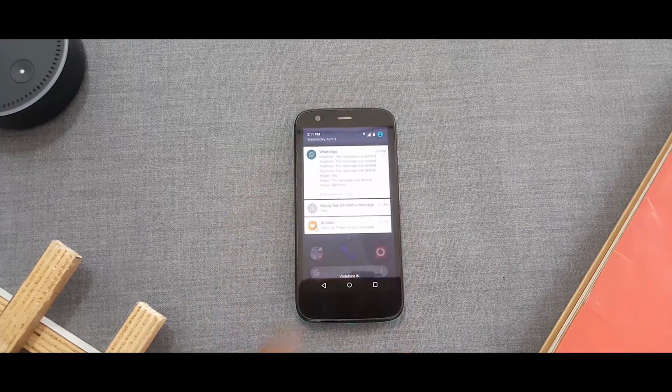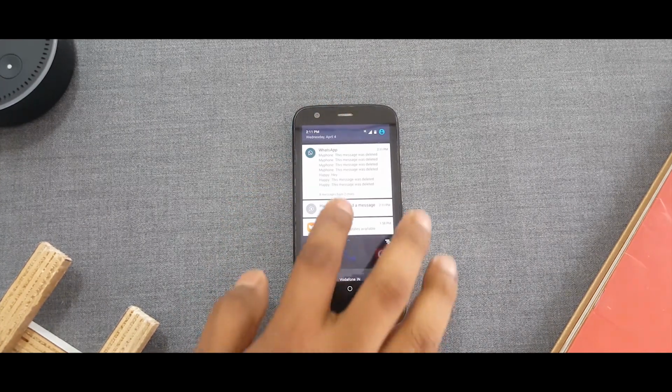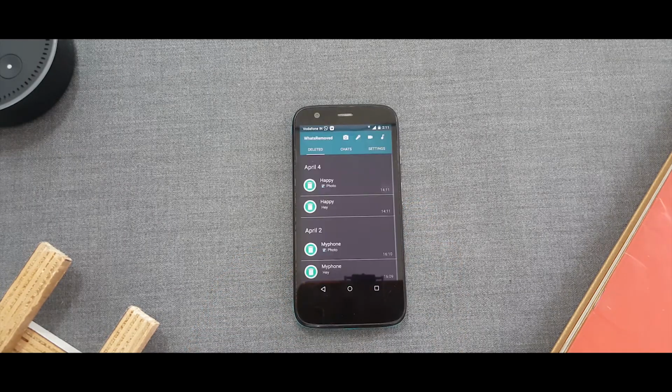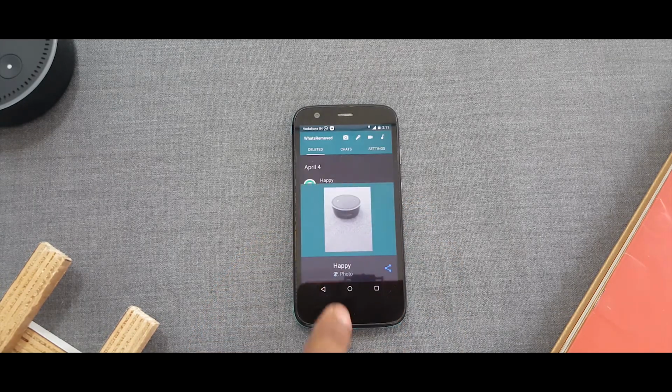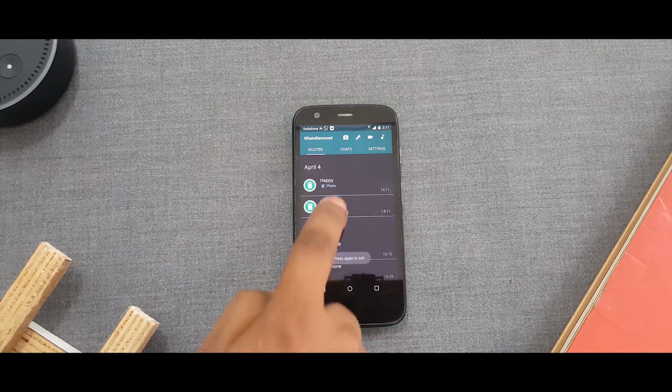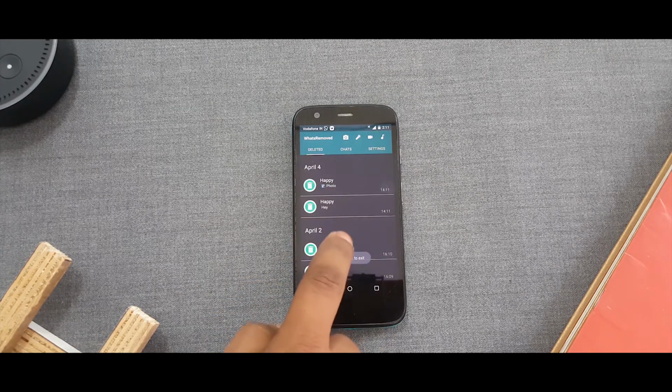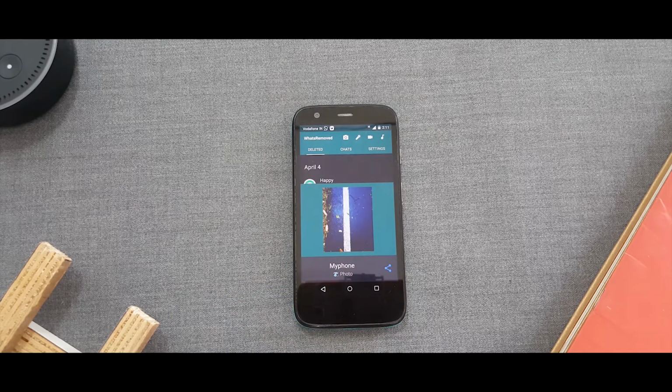Now every time someone deletes a message, the application will automatically save a copy of the deleted file and will notify you. The application can save text, pictures, music and voice messages. Very useful when you need to recover deleted messages. Give it a try.